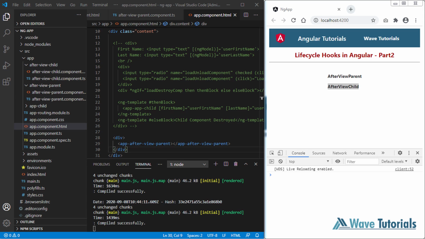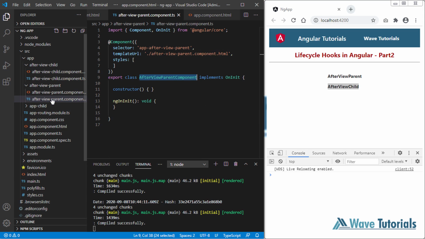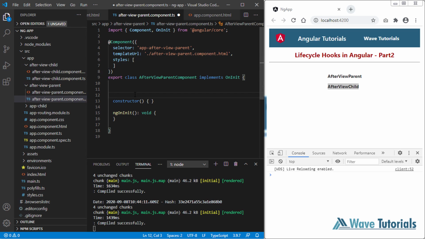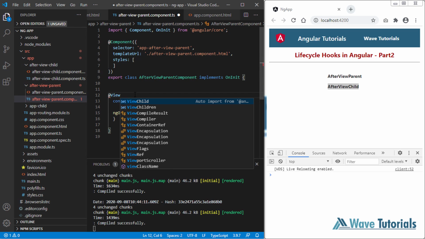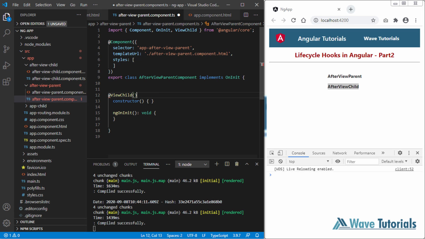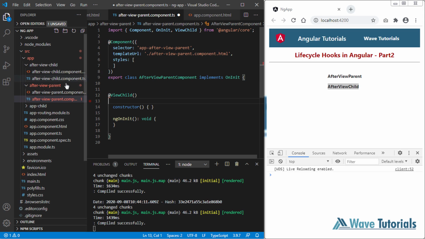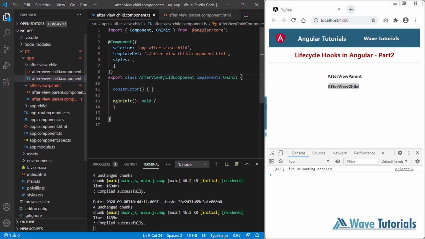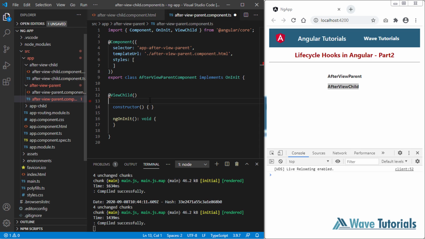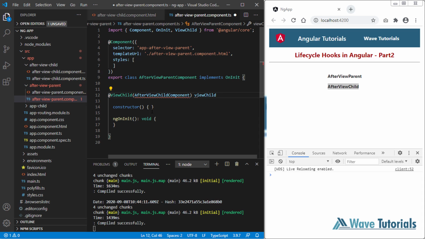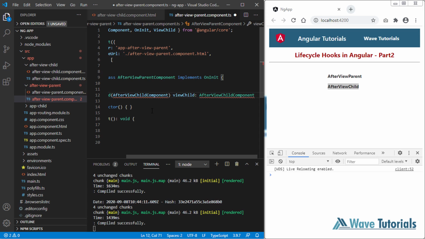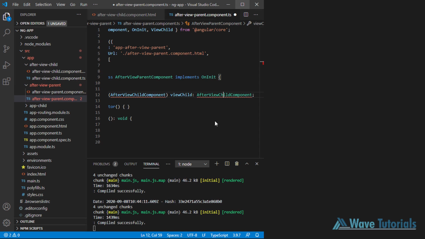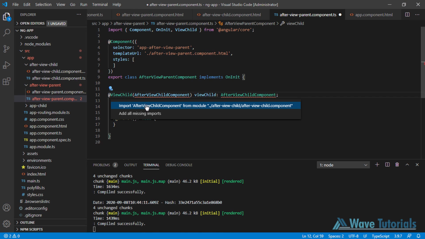So let's open our AfterViewParent component and declare @viewChild, and also we need to pass the name of the class within this parenthesis. So the name of our child class is AfterViewChild component, which we will pass here and create an object like viewChild, which should be of type AfterViewChild component. And also we need to import this from the component.